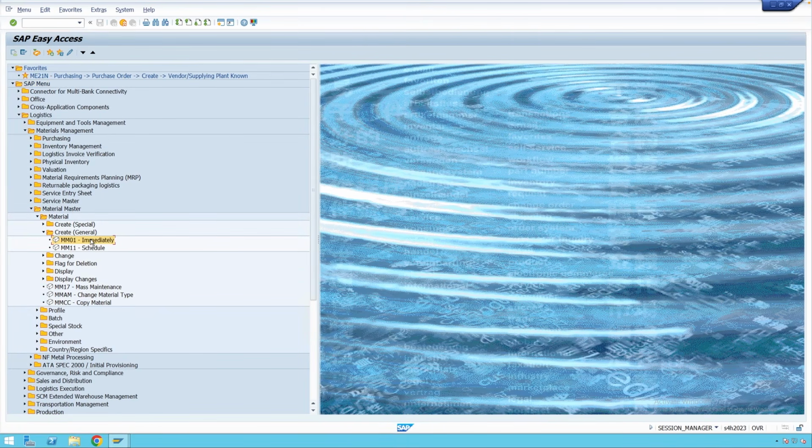And you can see to create the material master, you have T code MM01. Now, this is the most important T code as far as material master is concerned. Whenever you have to create a material, you can use this T code MM01 to create the material master. So we'll double click on this MM01.